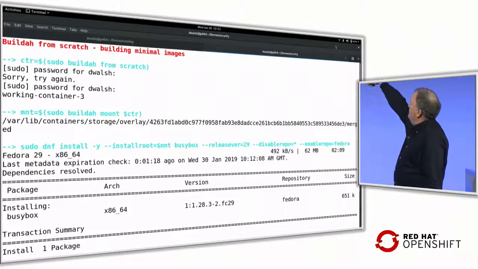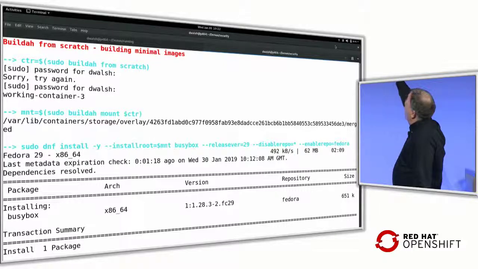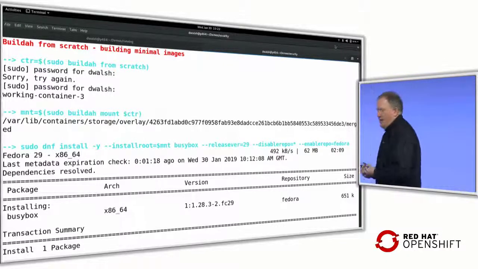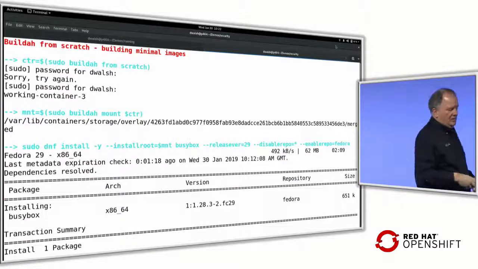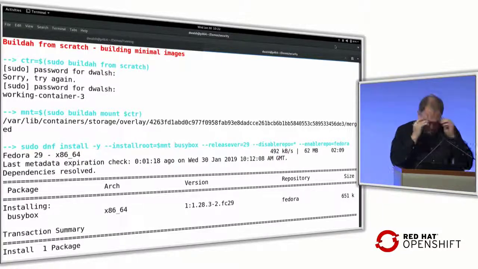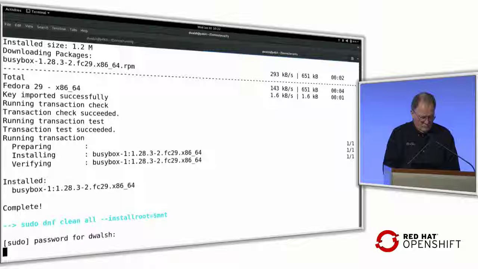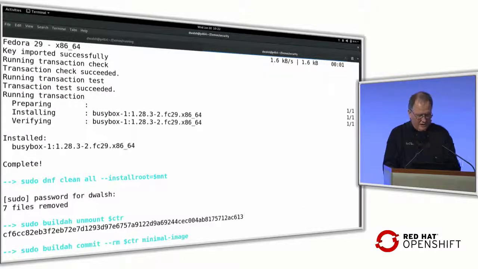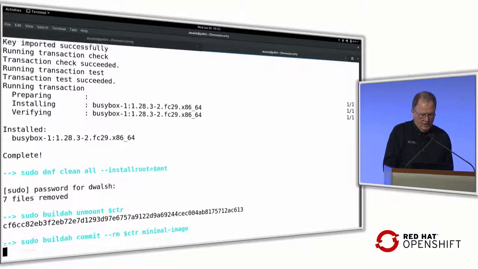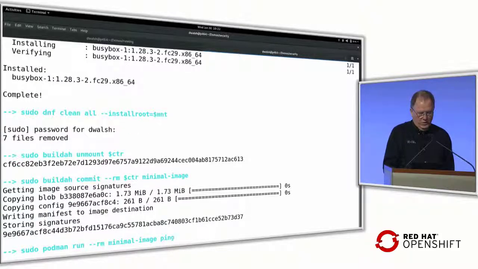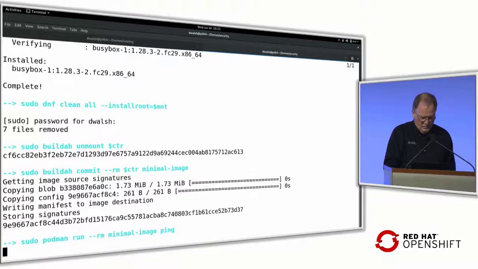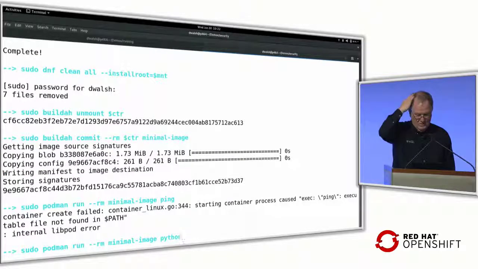And I'm just installing BusyBox from Fedora 29. Basically, I started out with nothing inside of the container, and I just installed the package that I wanted to be inside the container. And that, because of slow internet, has happened in the background. So now I'm unmounting the container, and now I'm going to create a container image off of it, and at this point, I'm going to run ping inside of the container. Oh, that's weird, that failed. Oh, that's right, ping doesn't exist inside the container because I didn't install it.